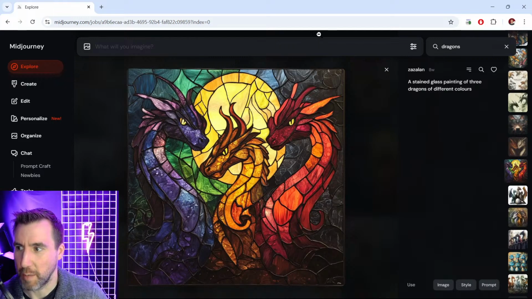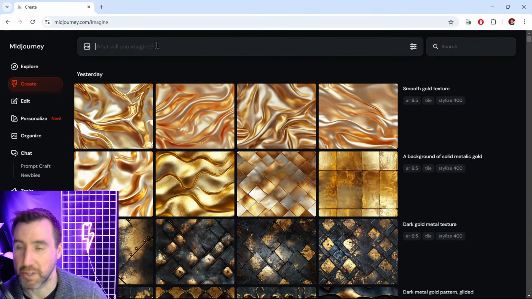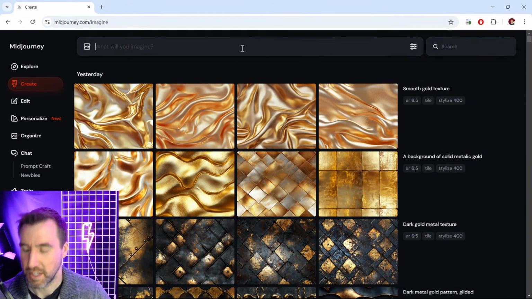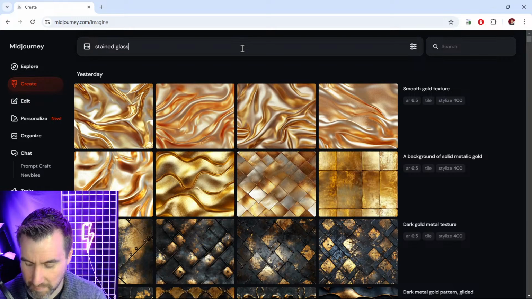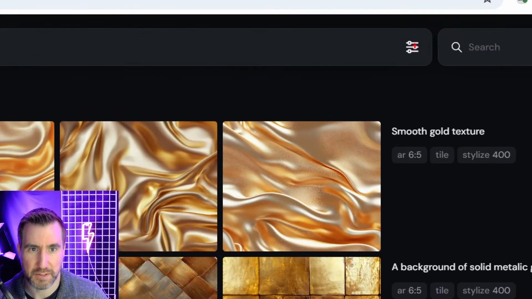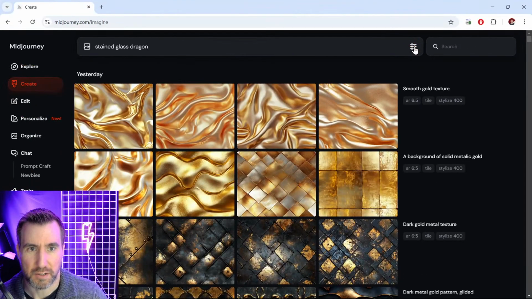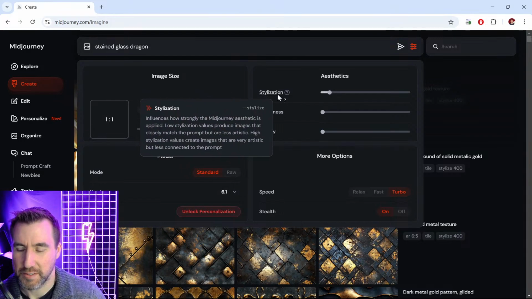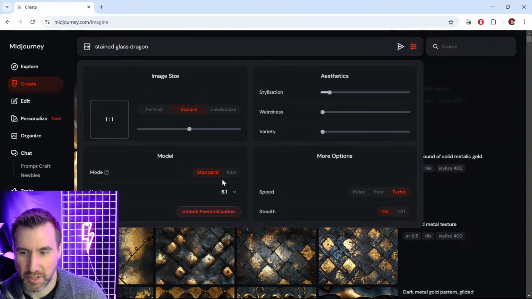And one of the other options is, of course, you can create your own stuff. So you can click the create button, and this is where you can start typing things that you want to see. So if I wanted to see a stained glass dragon, I could type it here. And I'll hit enter in a second, but I also have this option panel here. So I'll click that. I talked about these a little bit in the previous video, so I won't go over them too much. But the one I'll draw your attention to the most is just the image size over here.